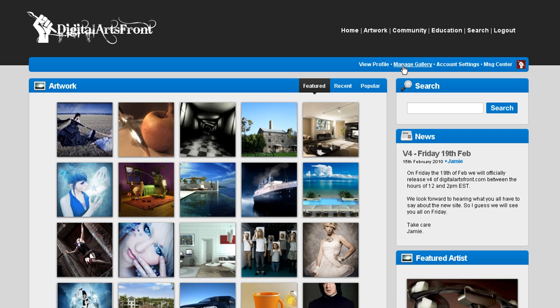Manage gallery, that's all to do with editing, deleting, uploading your images. Account settings, that allows you to change things about your theme, your personal details, your customized headers, set up your iPhone so that you can view the site on your iPhone, things like that. And then Message Center, which is pretty much the hub for all communications on the site. You can private message people, you get notifications when things happen on the site, when people you subscribe to post new work. I mean, there are tons of things that show up in the Message Center.